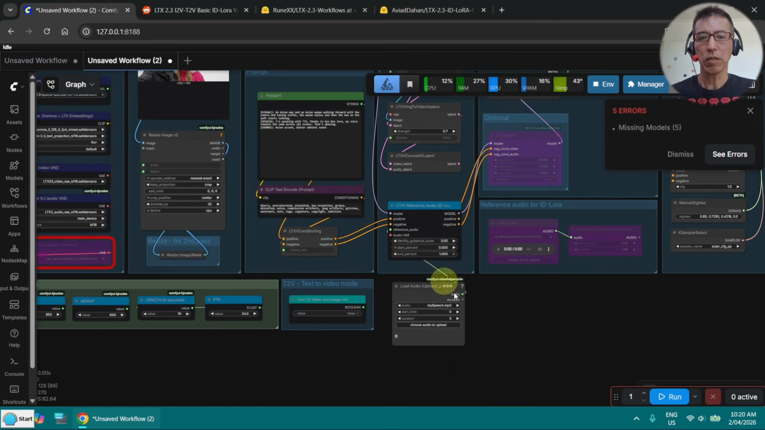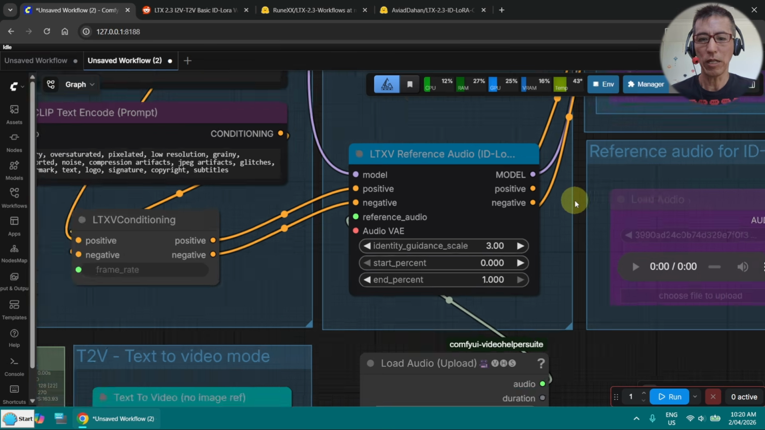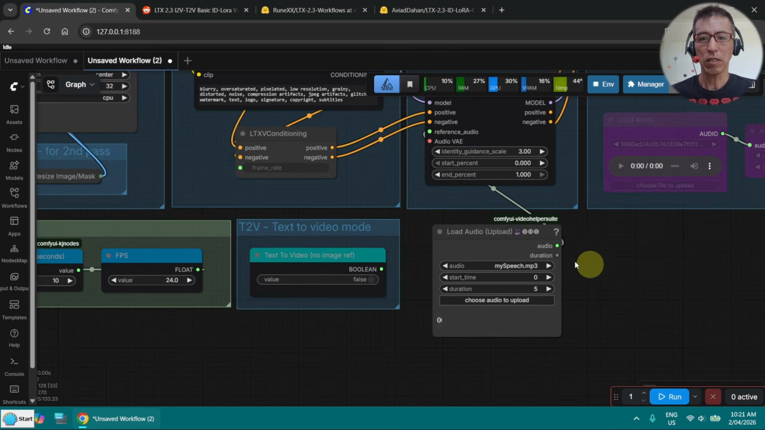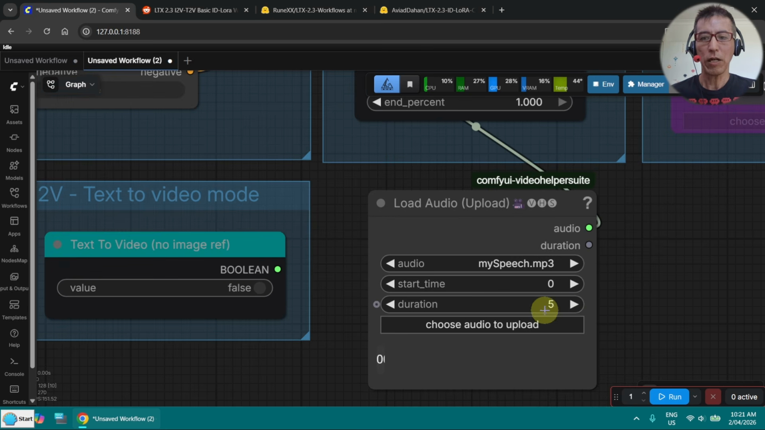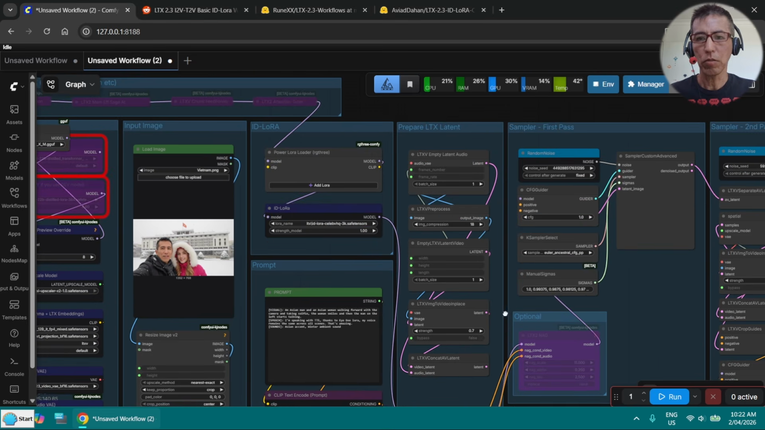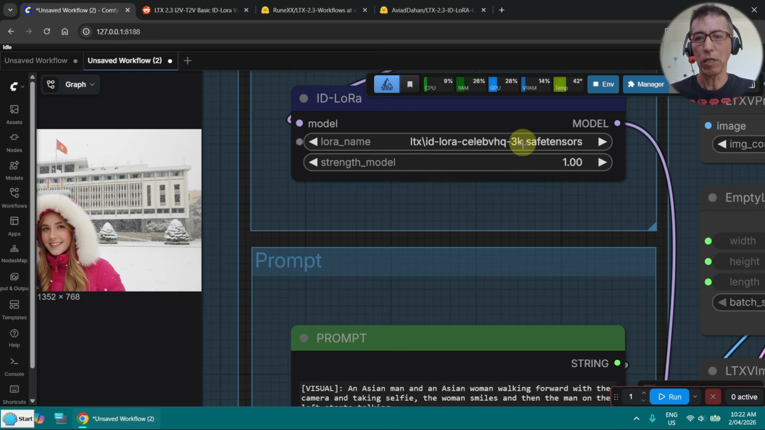The important thing is this node. I had some difficulties getting this node. I tried to update ComfyUI, it didn't get it, and somehow I got it from the Nightly build. It just worked now. And this is the node where you put the reference audio. You only need 5 seconds. And of course, you need to put the LoRa here. So that's the name of my LoRa.